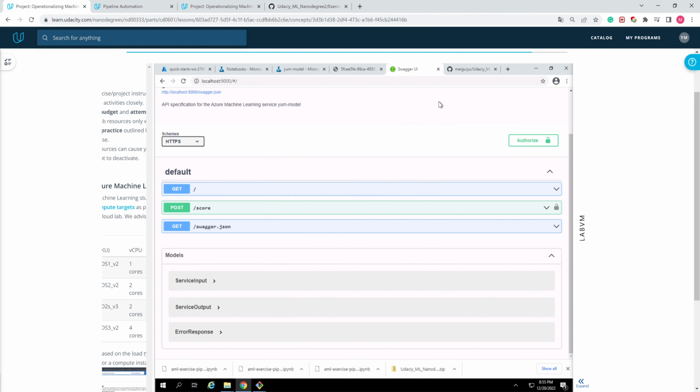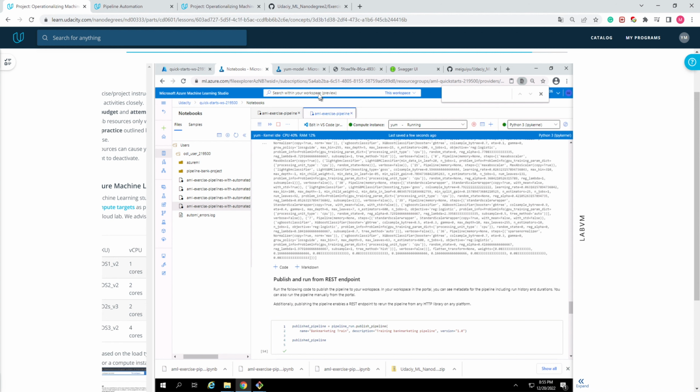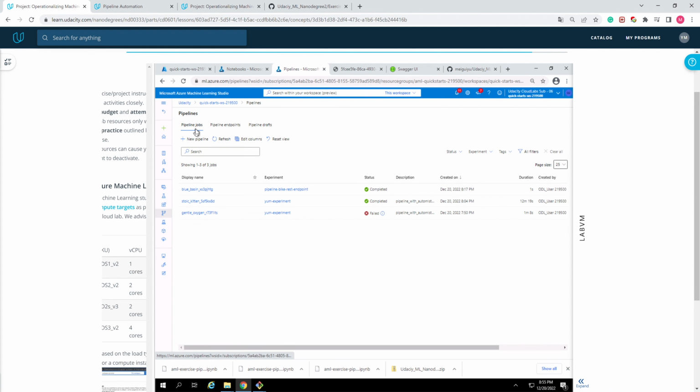Then if we go to the notebook section, I used the provided Jupyter notebook to create a pipeline and consume and publish the pipeline for this endpoint. Everything looks good. The pipeline has been finished. If we go to the pipeline section here, from the pipeline jobs, we can see that the pipeline that I created by using the Jupyter Notebook has been running successfully. The status is showing complete.